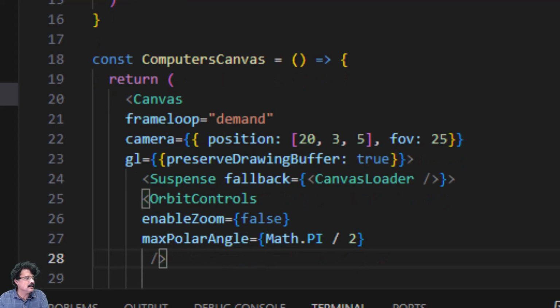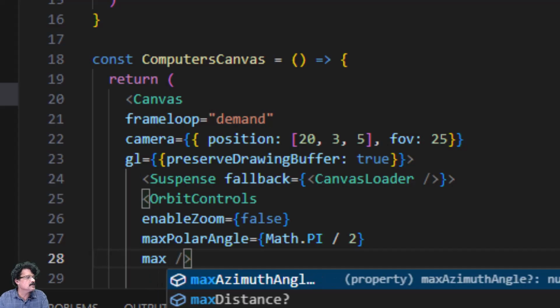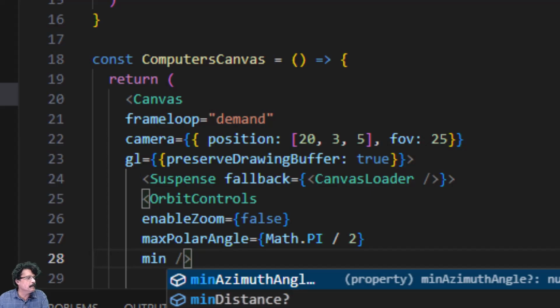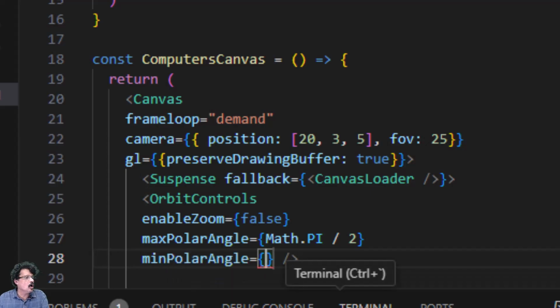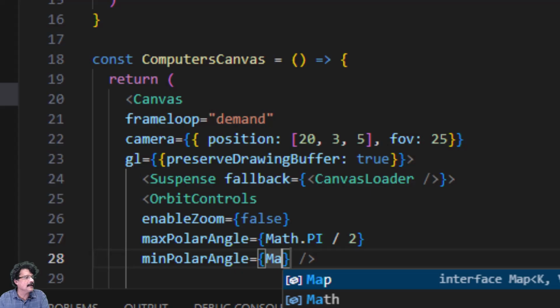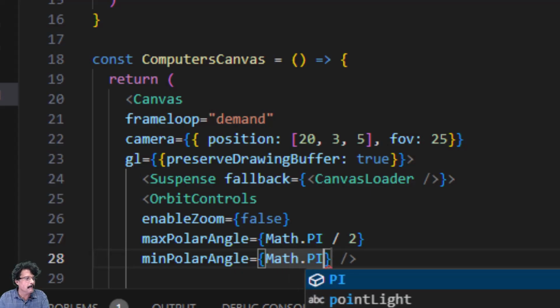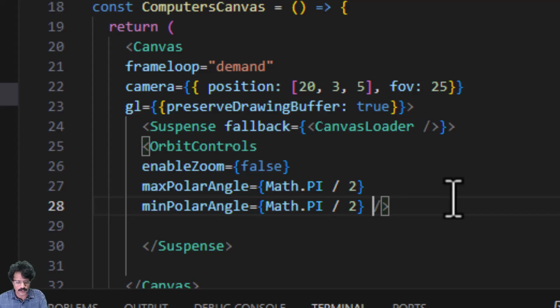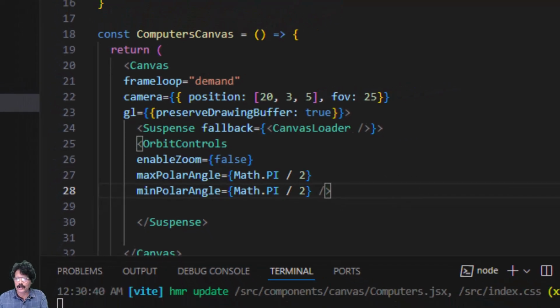Similarly I will come out of this by pressing right arrow, and in the next line I am going to type MIN, minimum polar angle, and this also I will set to math.pi divided by 2. With this we have added all the parameters for this orbit control, and now I am going to save again.